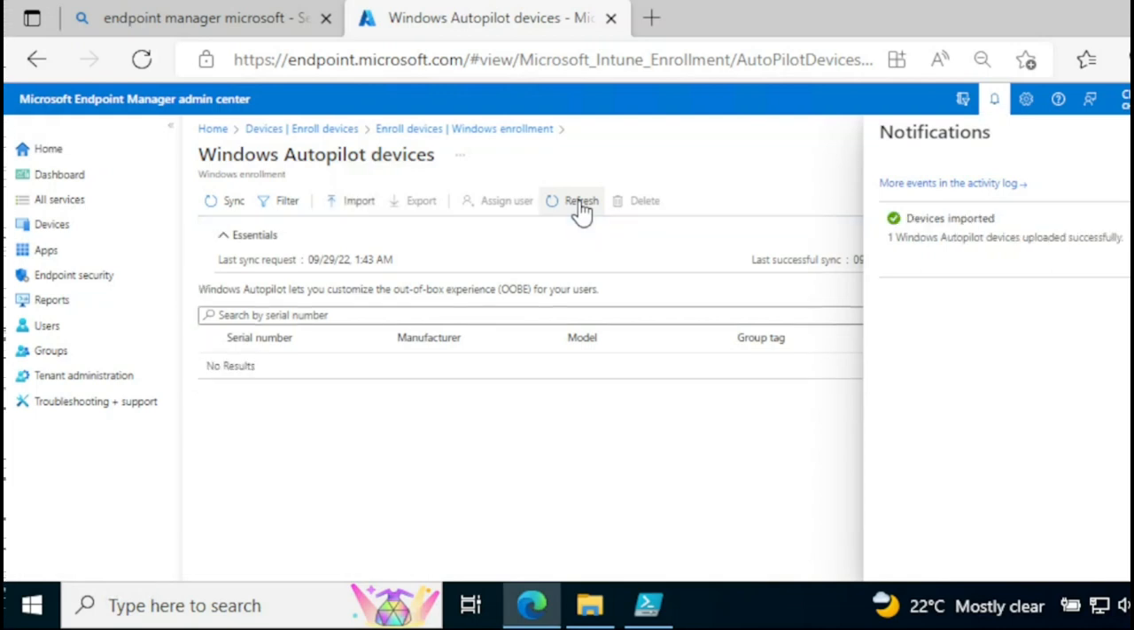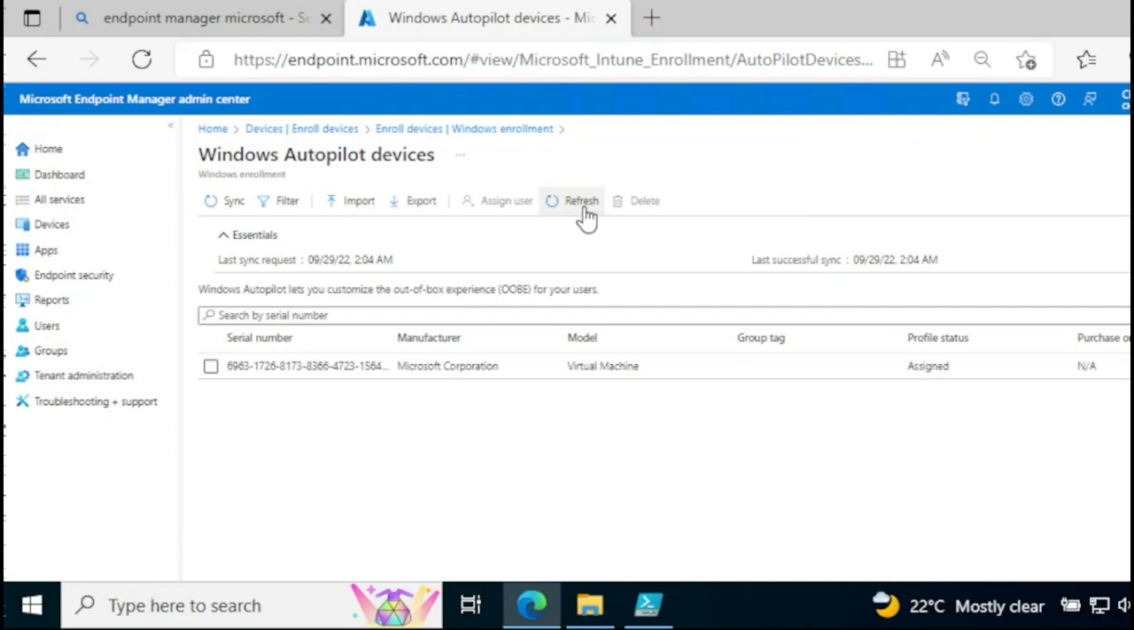Now the device is imported successfully. I'm going to refresh it. After some time, we're able to see it. Now the hardware hash is imported in Windows Autopilot services.